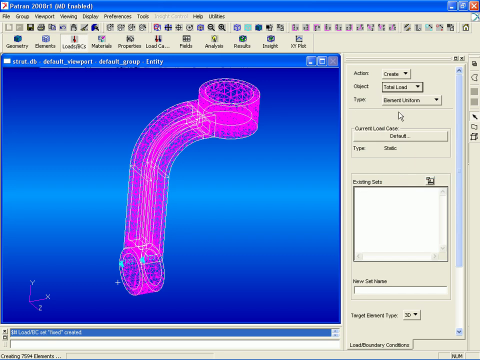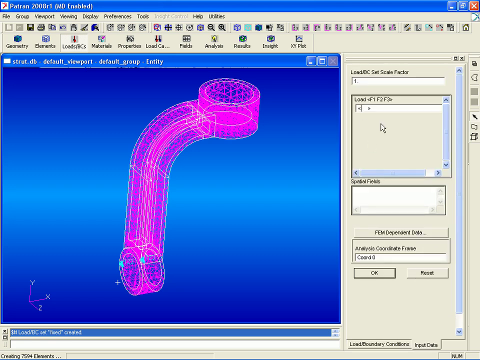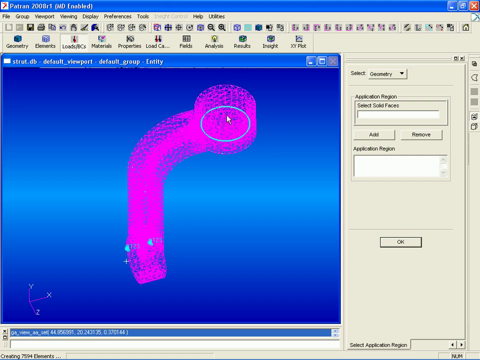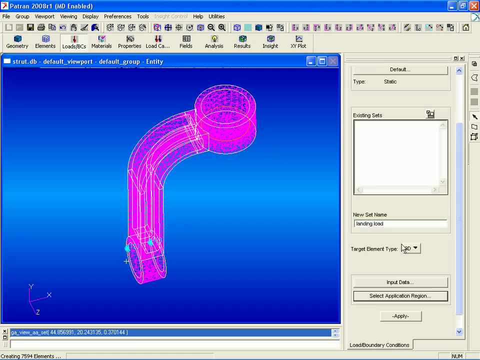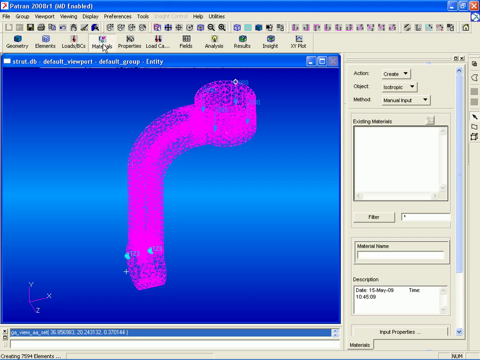Next, we'll create a total load to apply force to our model. Again, we'll give it a name, in this case landing load, input data, and here we'll apply a load of negative 7,080 pounds in the Y direction. We can then select our application region, which will be this top face of the landing gear cup. Click Add, OK, and Apply, and the vector arrows show that a total load of 7,080 pounds is applied in the direction shown.